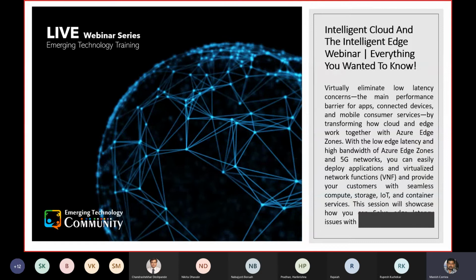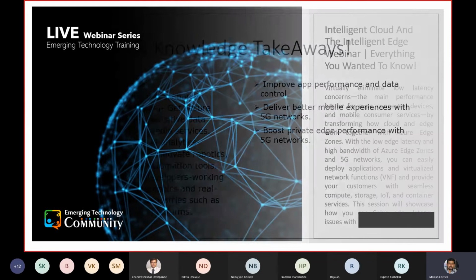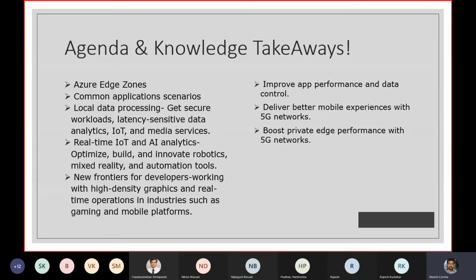Today's session is all about intelligent cloud and intelligent edge. The agenda for today's session is Azure Edge Zones, common application scenarios, local data processing, real-time IoT and AI analytics, and new frontiers for developers. We believe today's webinar takeaways will be improved app performance and data control, delivering better mobile experiences with 5G networks, and boosting private edge performance with 5G networks.